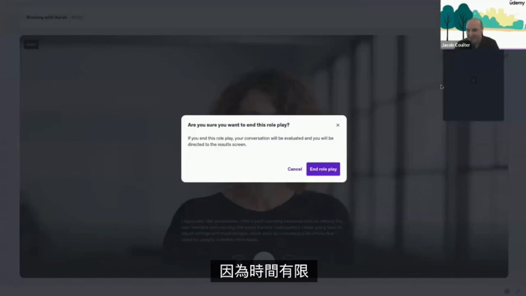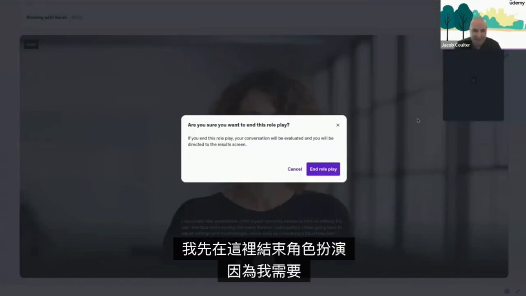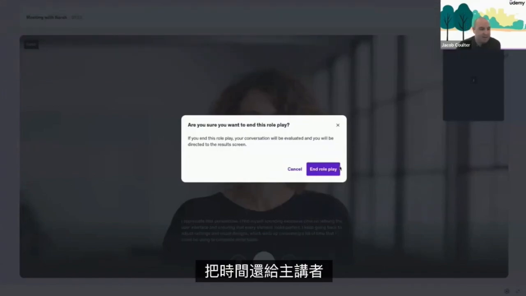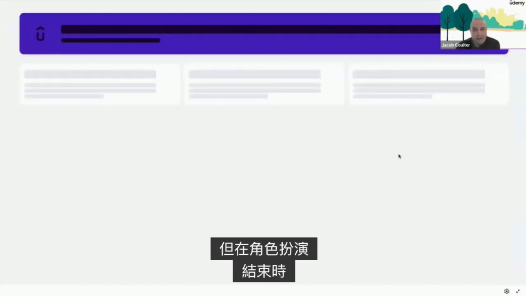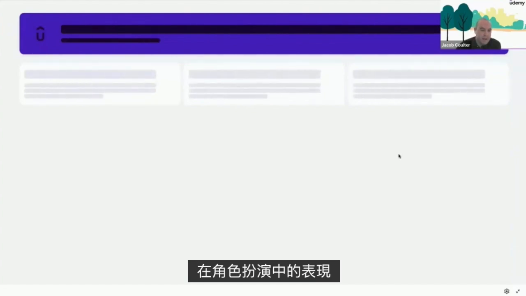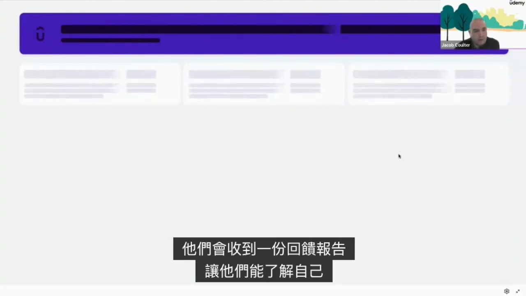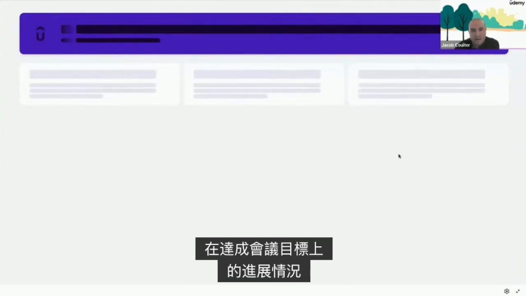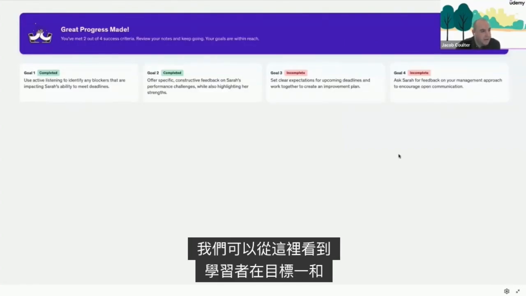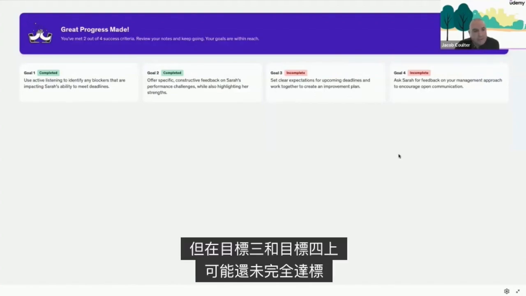All right. Now, in the interest of time, I'm going to end the role play there because I know I need to hand it off back to speakers. But at the conclusion of a role play, the last step is that we evaluate the learner's performance in the role play, and they receive a feedback report at the end that lets them know how they progressed against the meeting goals. So we can see here the learner did a satisfactory job of addressing goals 1 and 2, but perhaps incomplete performance against goals 3 and 4.